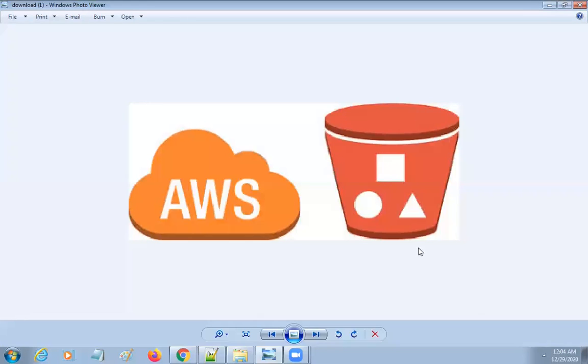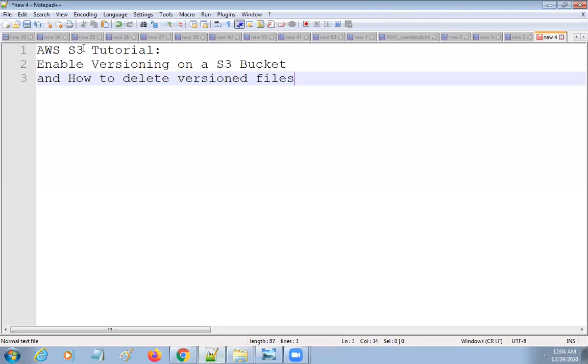Hi friends, in today's session we are going to discuss how to enable versioning in your S3 bucket. In this tutorial we are going to see how to enable the versioning and how to delete the version files. So first, what is versioning?